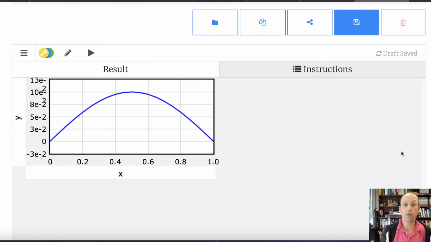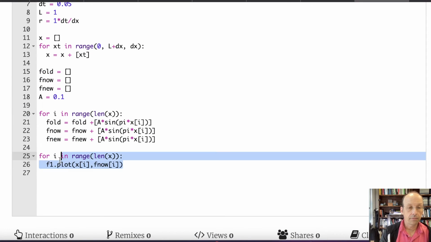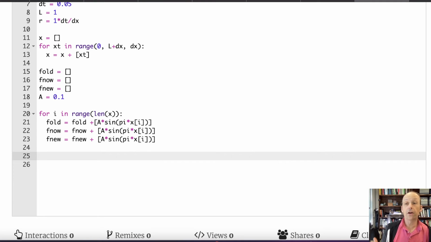Okay, so there's my wave. That's my starting wave. It starts at x equals 0. It ends at y equals 0. So that's a good starting thing to do. Okay, so I don't need to plot that, though. That was just a test. So I have my functions.